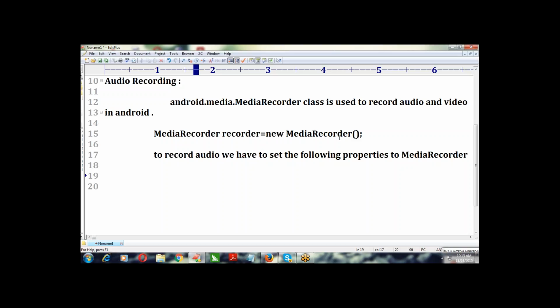To the MediaRecorder object, there is a method called setAudioSource. What is the first thing? Set audio source. We have to specify the input source, meaning by using which component you want to record the audio: MediaRecorder.setAudioSource. So first we have to create an object for this one.